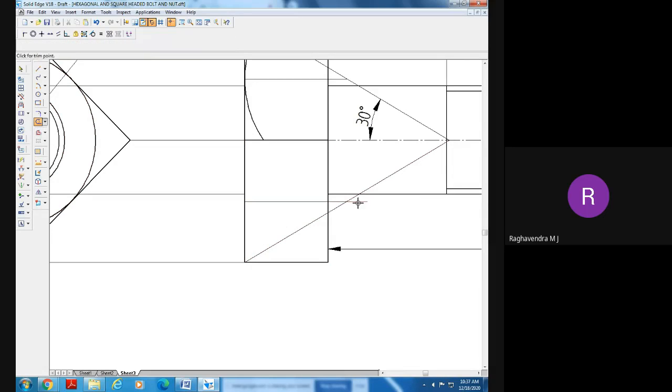Now intersection line is this one, intersection with respect to 30 degree. Now once again, or else if you project it from here you will get the same line here. If you project it vertically on this, you will get the same line. That is also okay. So now go to arc by center point. From this center point, once again take this as radius, draw an arc.